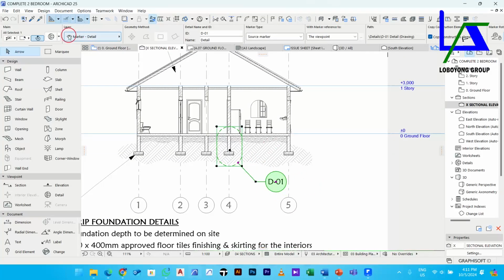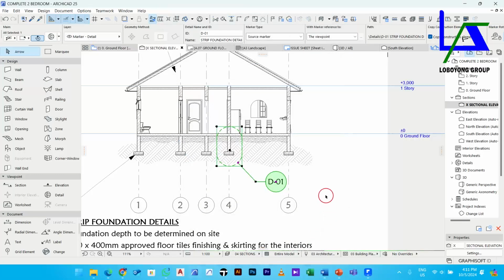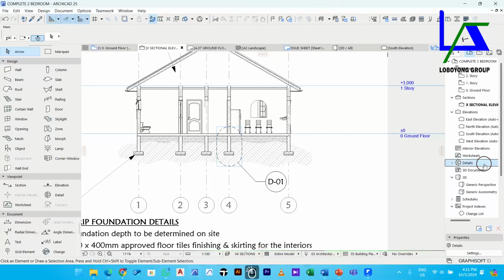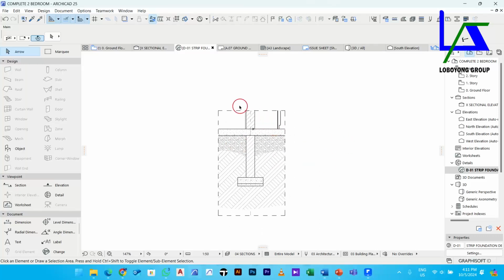So now we go back to the setting dialog. So this detail one is going to be our strip foundation details like this. Then okay, so that if you go to your details, you open it, double click, you see it has shown us the detail of that part. So you see we are going to put more details on this view.